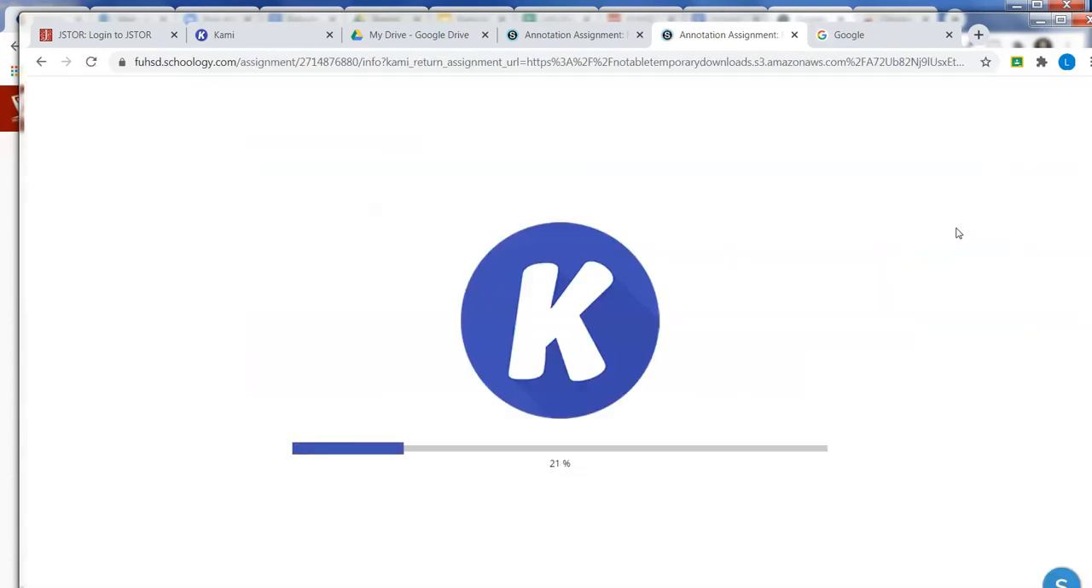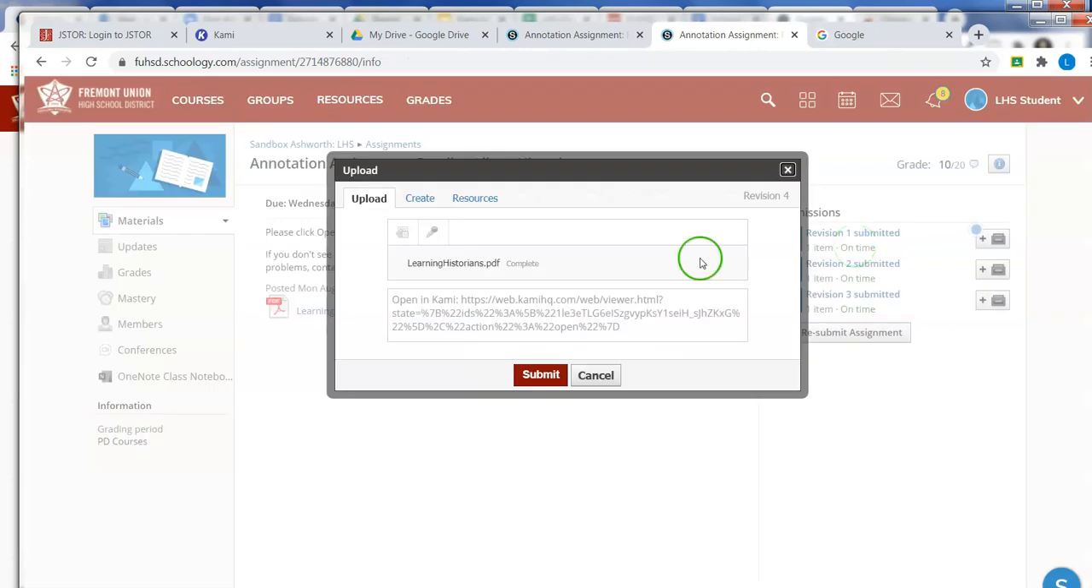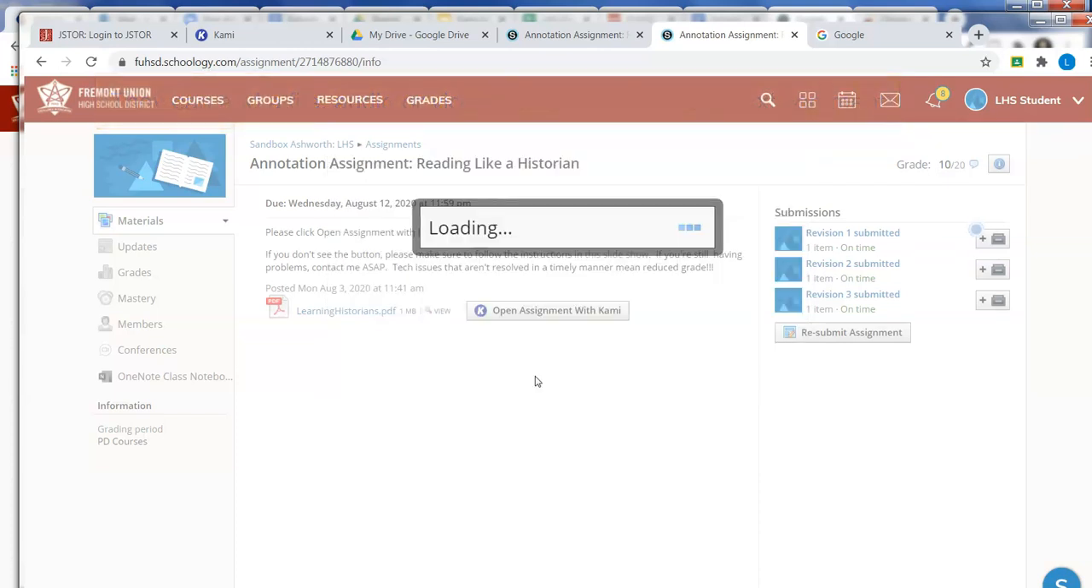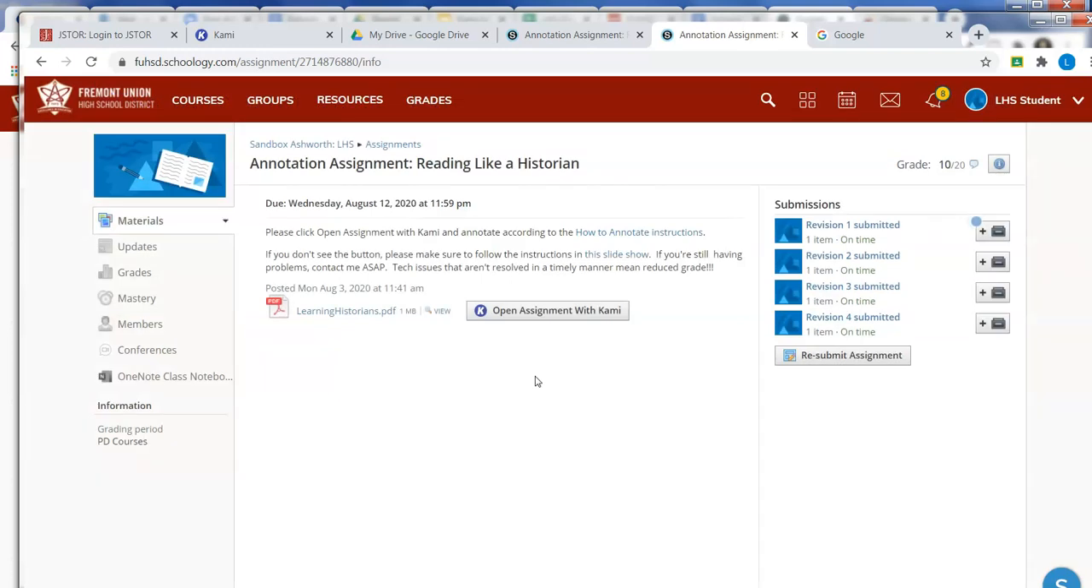The student will see that happening. And then they'll get this pop-up. They can put a little note here if they want to type a little note, and they can click submit. And there's my 4th revision. So now as a teacher, I can go in and look at that 4th revision.